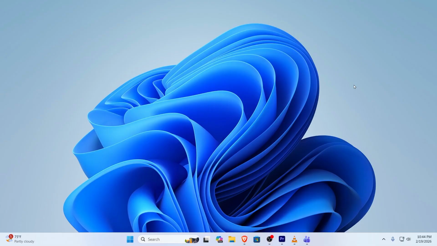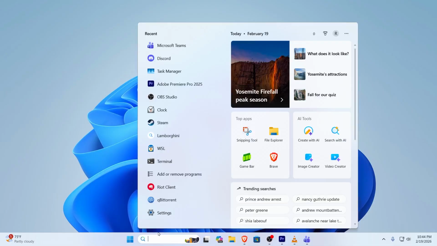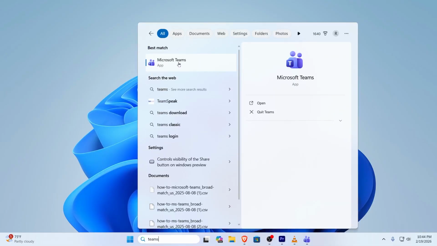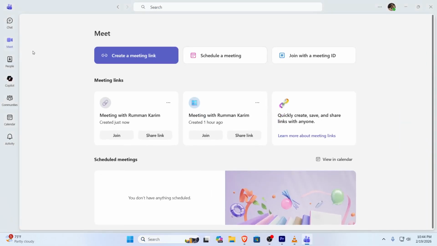So to turn it on, what you have to do is just go to your search bar and search for Microsoft Teams. Then from the best matches, you'll find Microsoft Teams. Just click on it to open it. And after that, from the left-hand navigation bar, just go to Meet, which is the meeting. From here, you can either create a meeting or join an existing one. And just click on Join to join.